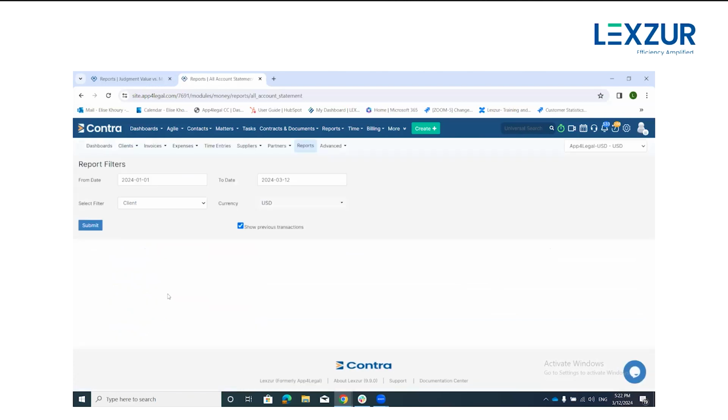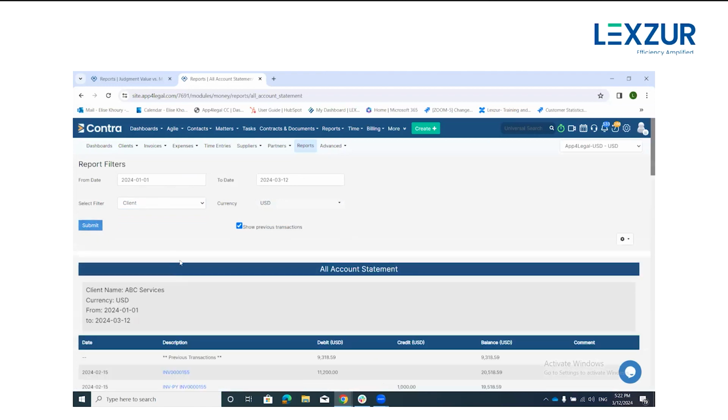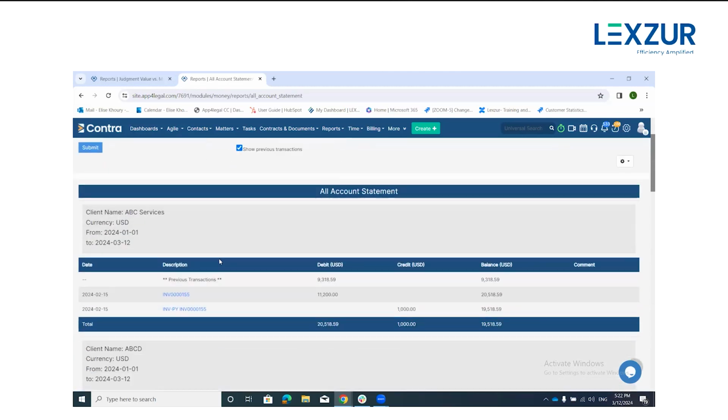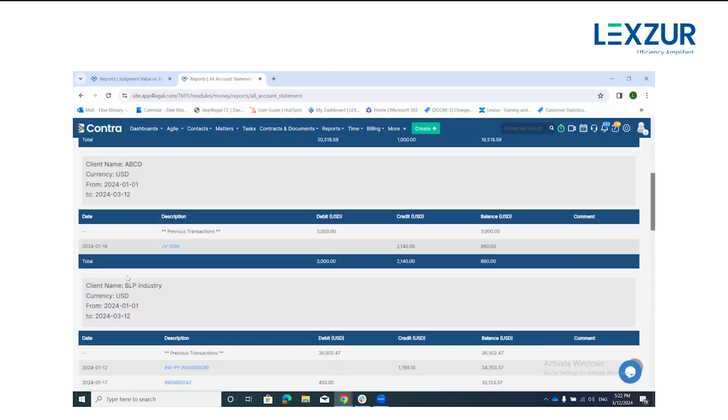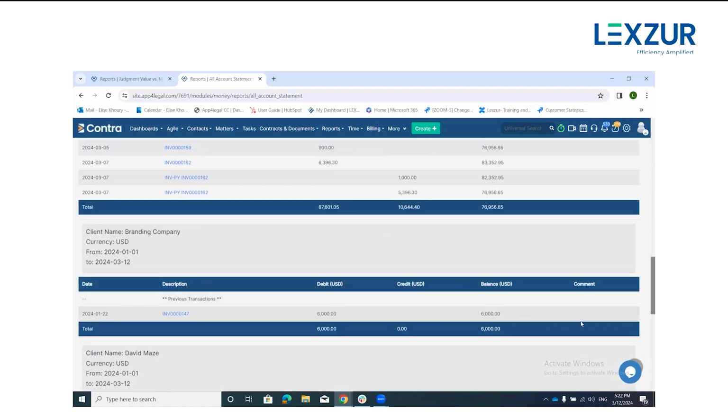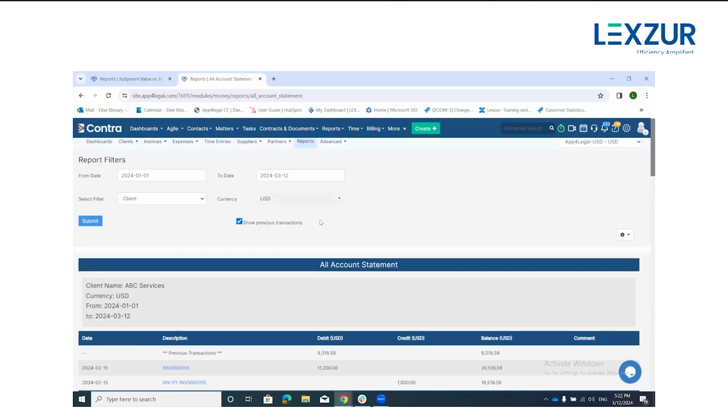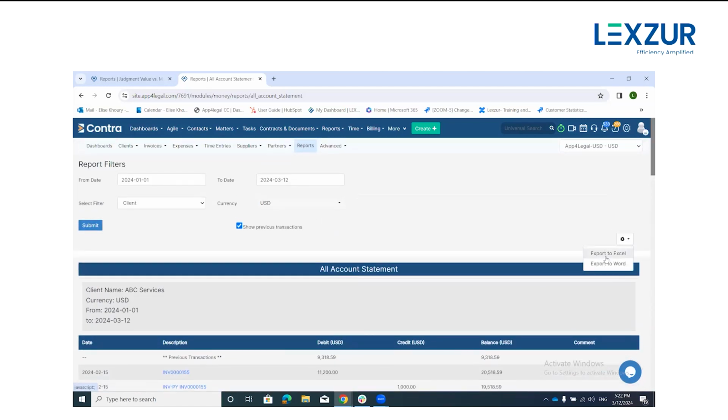Also, I have a report where I can access all the account statements related to clients, suppliers, or partners by specific dates as well, and by specific currency. So if you'd like to access all the accounts related to all the clients, you can from there access all the account statements related to all the clients. As you can see here, it will segregate each client with the statement of account, with the balance and with the total. This report as well can be exported to Excel or to Word.